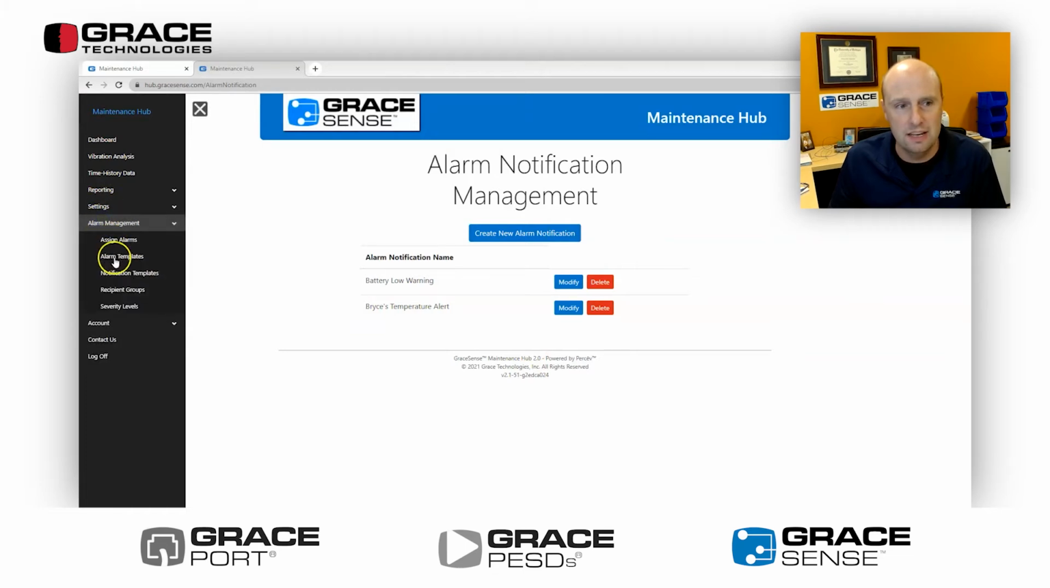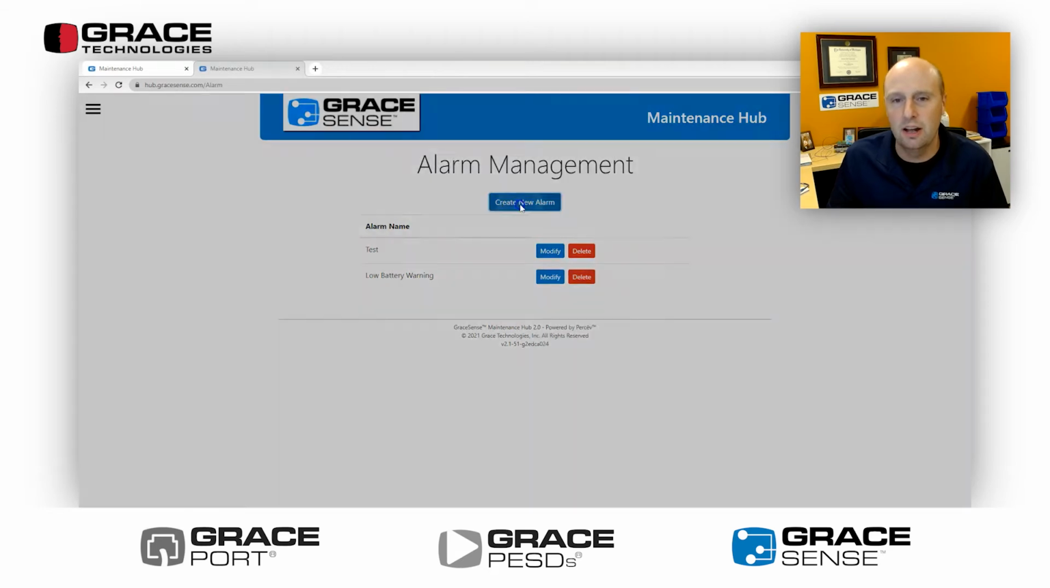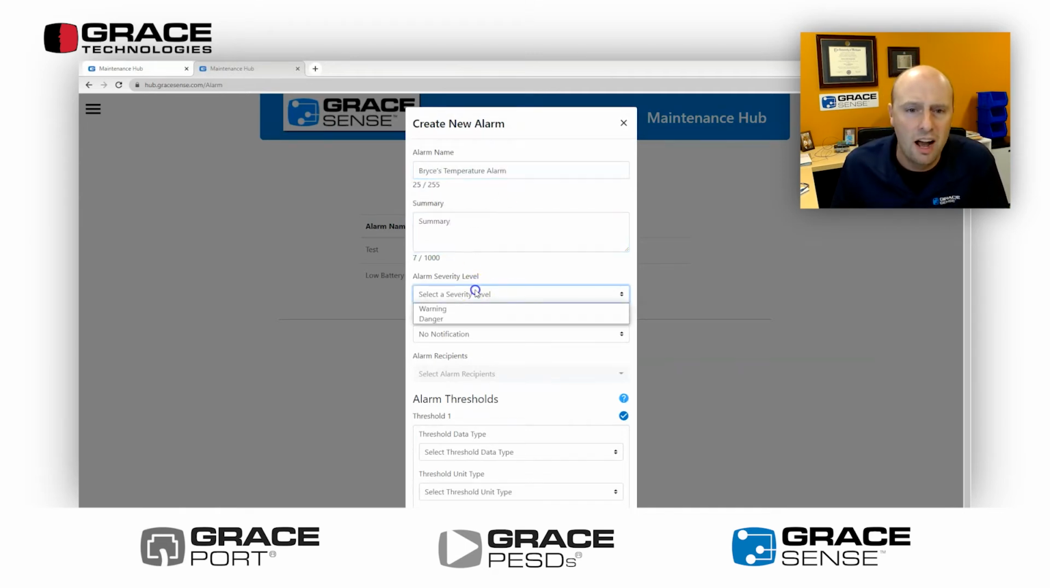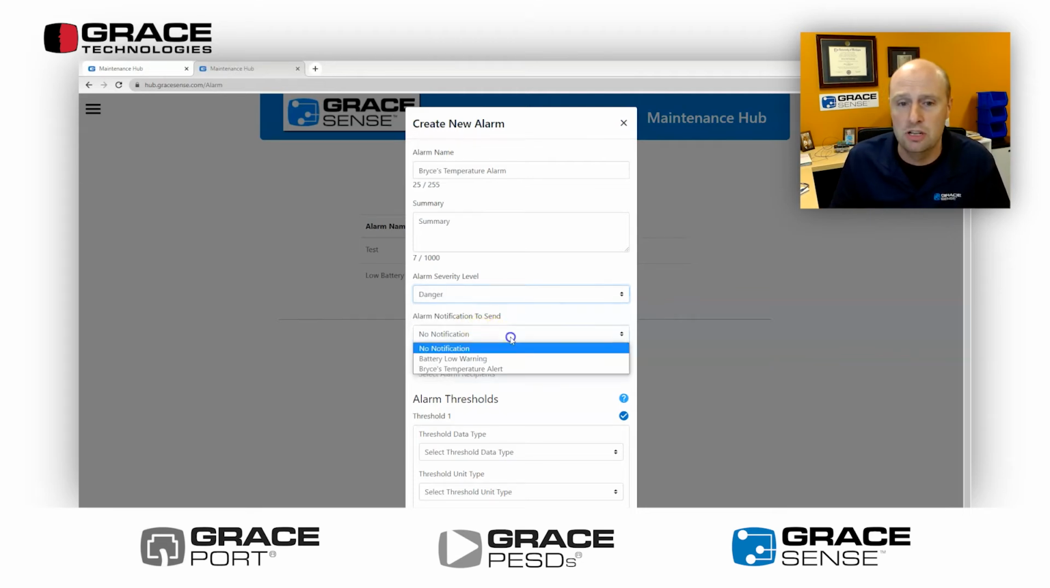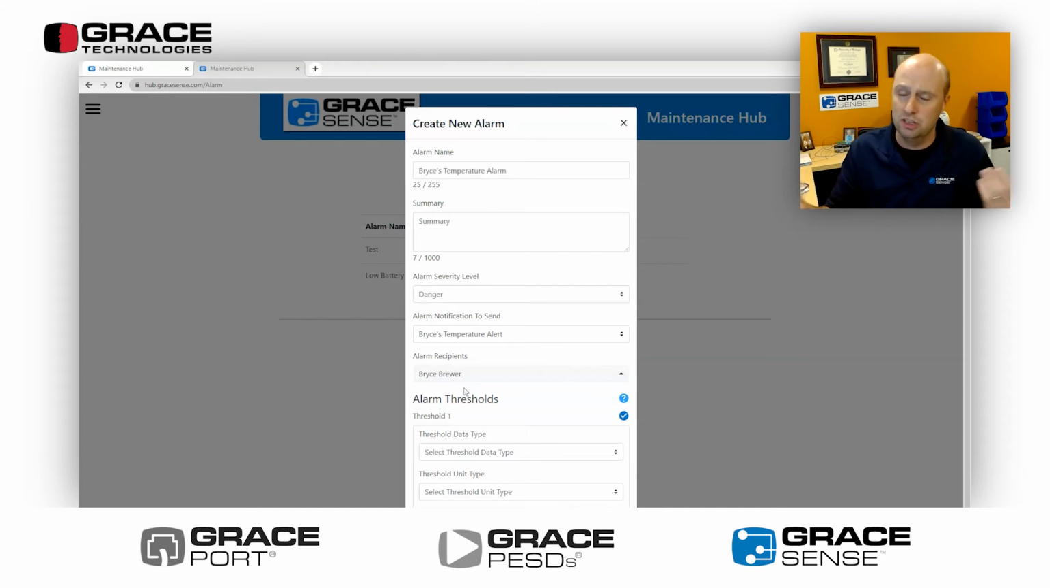Second step is to create a template for that alarm. So once we've got the notification set up, we're going to create a new alarm. This is going to be Bryce's alarm. There's no need to create a summary here. This is going to be a danger level. So in the parlance of this ecosystem, this is the red style notification instead of the yellow style notification. And we're going to send Bryce's temperature alert along with it. I'm going to target Bryce with that particular alert. You can select one or more recipients for this particular alarm.